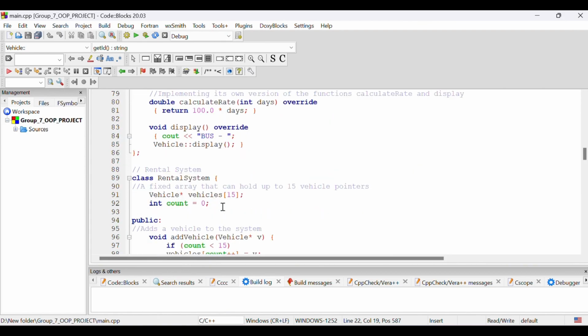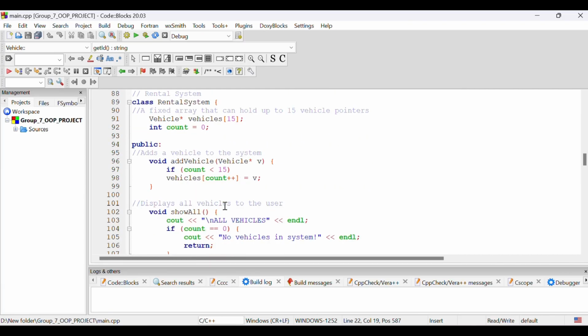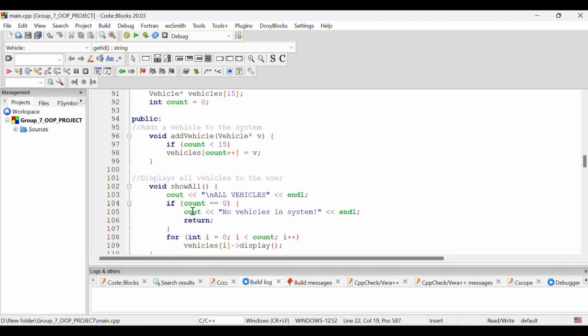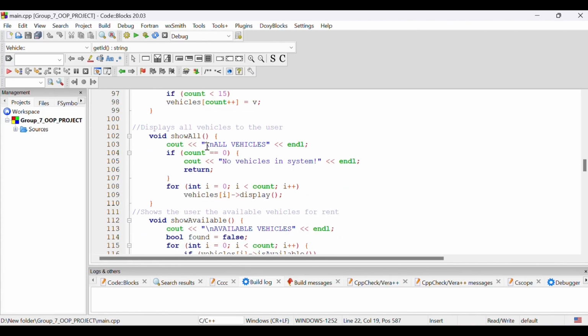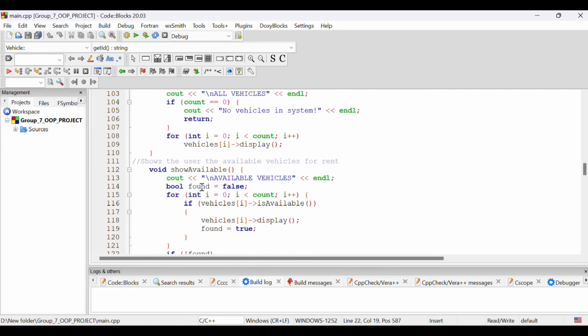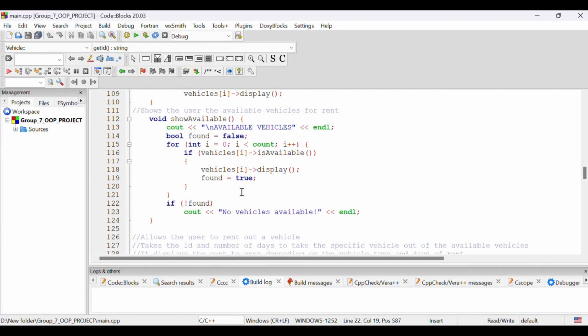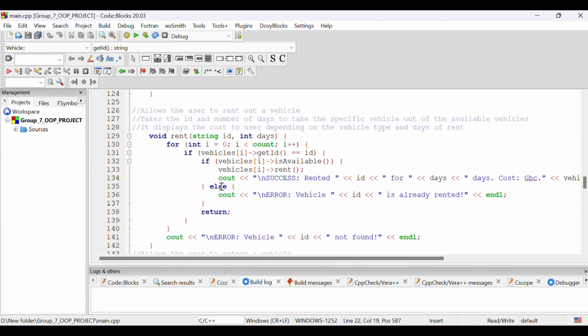Now let us move to the class RentalSystem. The class RentalSystem has a fixed array that can hold up to 15 vehicle pointers. So this manages the fleet of vehicles, and it also has methods such as addVehicle when you want to add the vehicle to the system, and when you want to display all the vehicles to the user, we have the method showAll. We also have the showAvailable, and then we also have the rent.